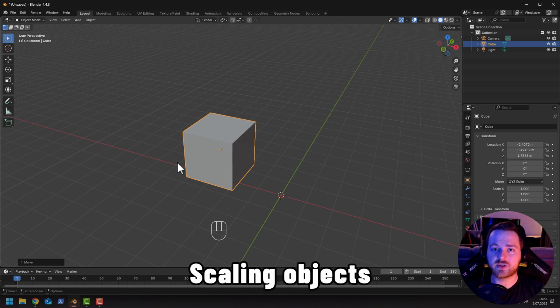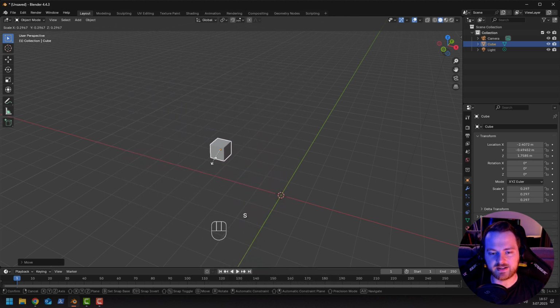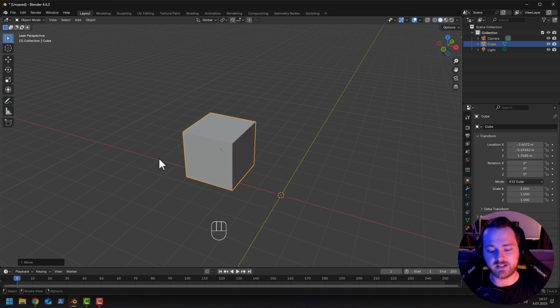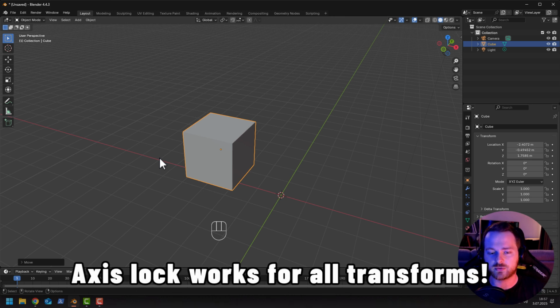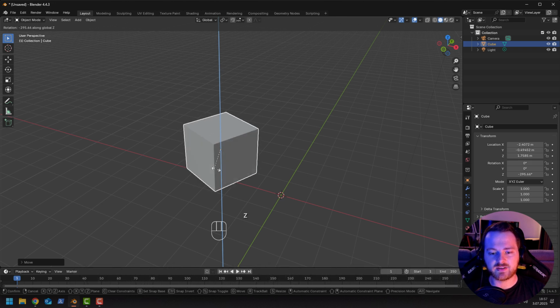In order to scale the object, I press the letter S and I can scale it up or scale it down. Of course, you have to remember that locking to the axis is not movement specific. You can also lock the scaling and rotation. So if I would like to rotate the object around the Z axis, I simply press R and then Z, and you see I'm rotating it over here.